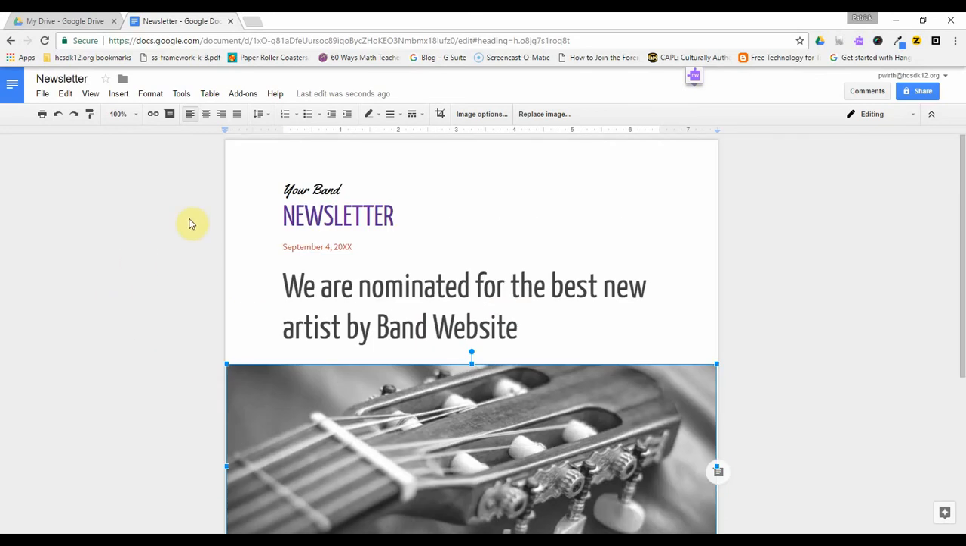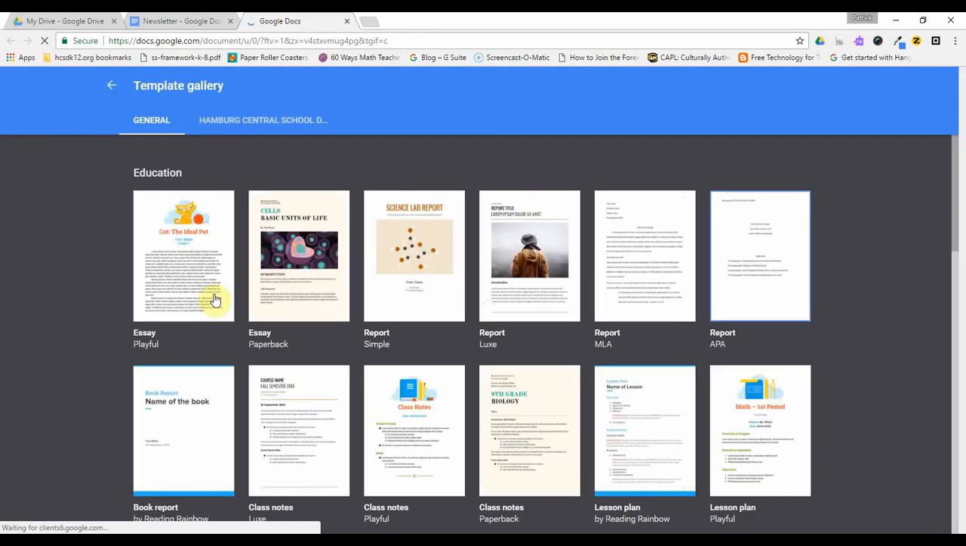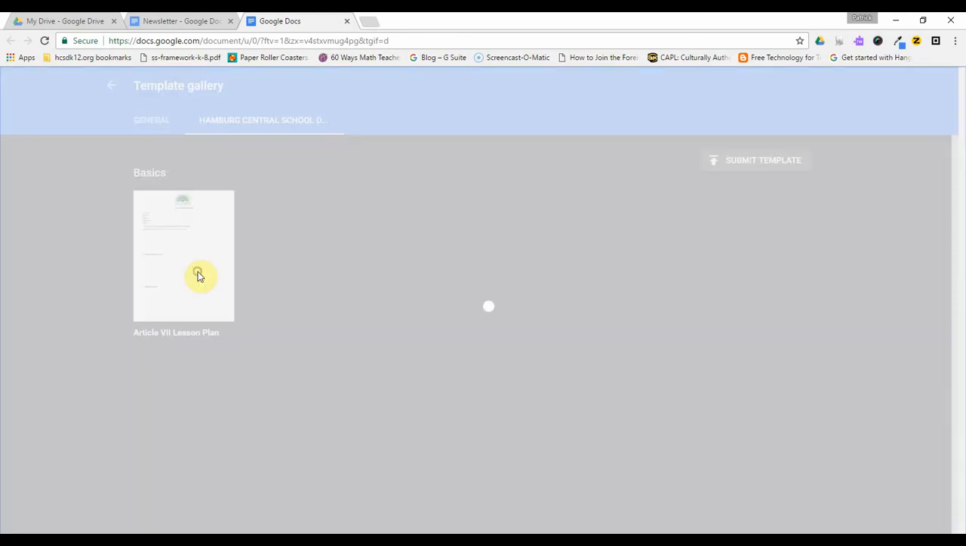There's also another way to create from a template, and that's by going to the File menu, clicking on File, and then New, and again you can do from template there. That's going to bring you to that same screen again where you get to look at the different templates available. Now you'll notice that right now we're in the general template gallery, but there's also a template gallery next to it, Hamburg Central School District. This is where you can find templates that we have uploaded ourselves, specific ones built by people of Hamburg Central Schools. And there's actually one there already, the Article 7 lesson plan format.